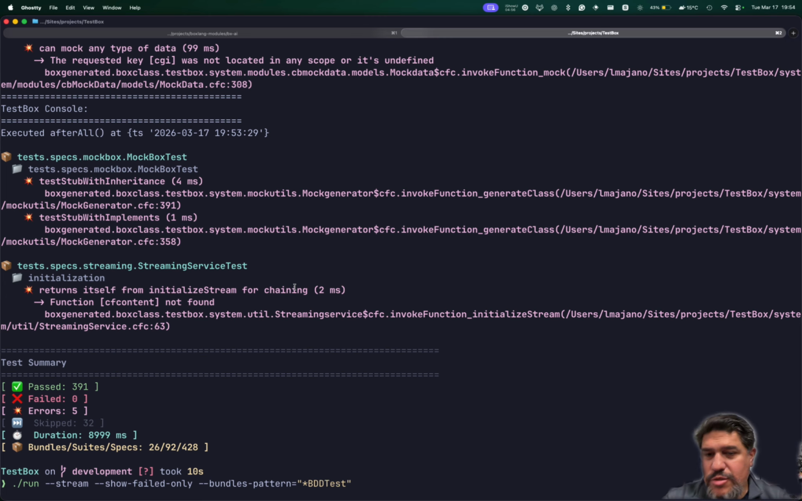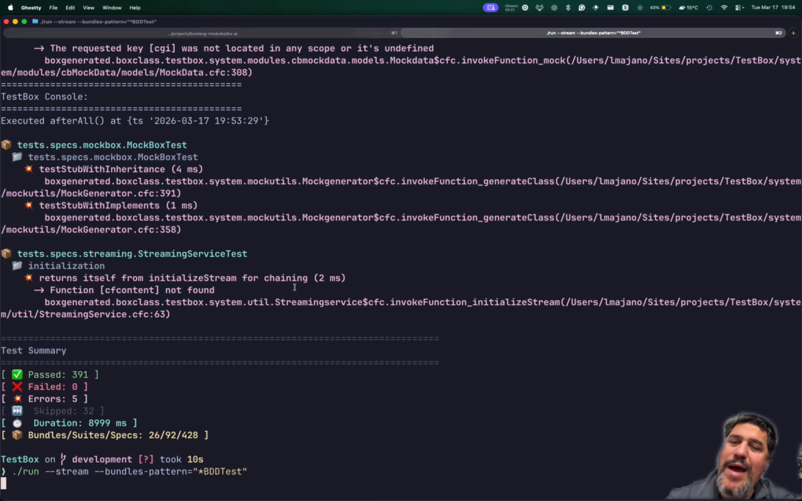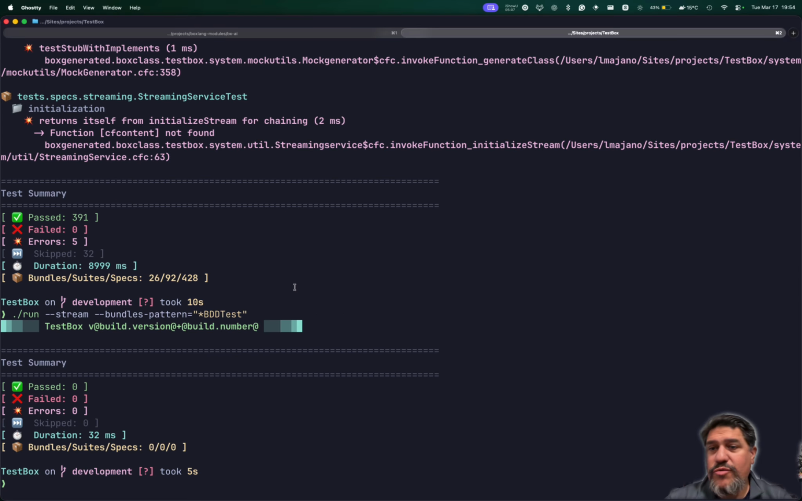And let's just do all of it for now, and let me stream and give me only those patterns. So now I have a nice little regular expression builder right within TestBox, and it's going to discover those tests and actually execute them, right? So that's one of them, the bundles patterns.